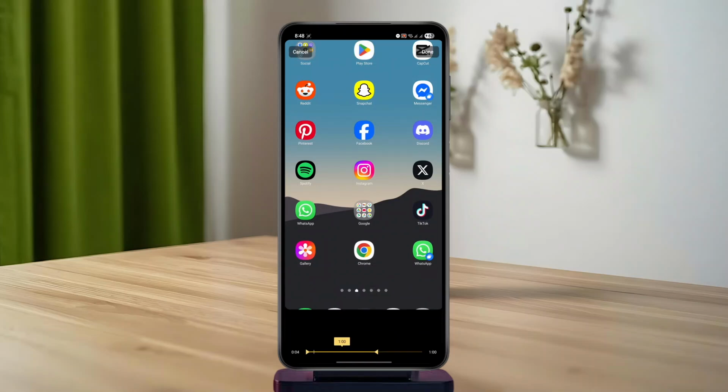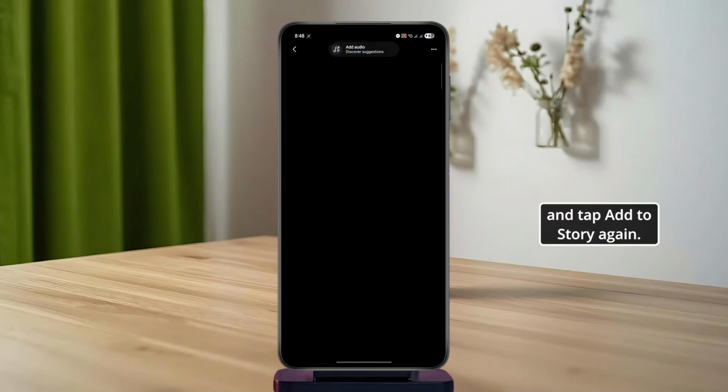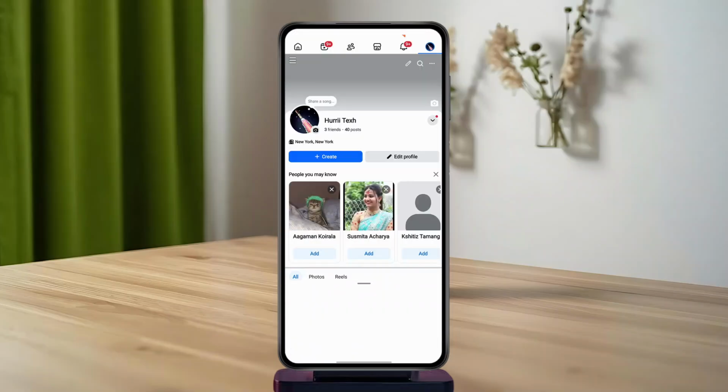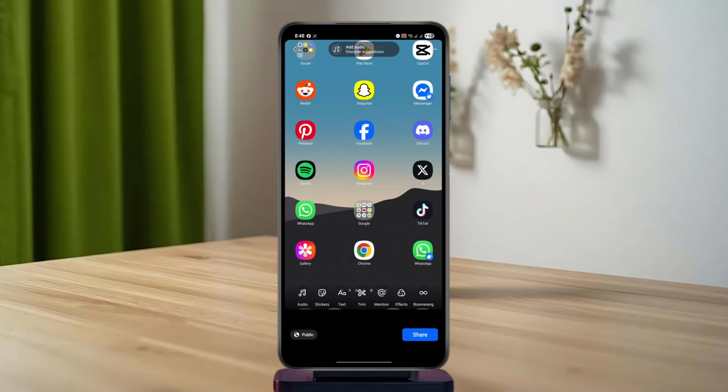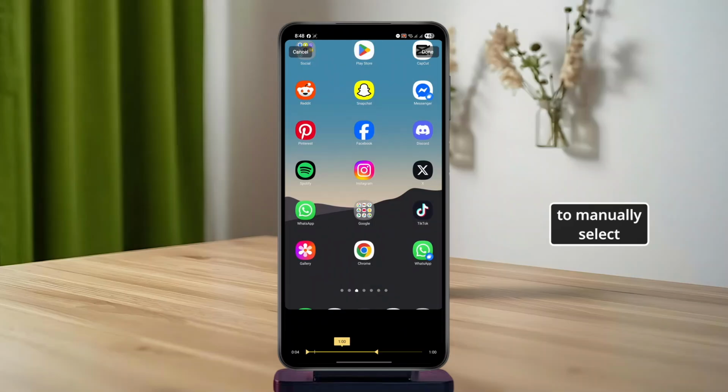In the next step, immediately go back and tap Add to Story again. Following this, select the same video from your gallery once more. Once done, this time tap on Trim before posting to manually select where the second half of the video starts.